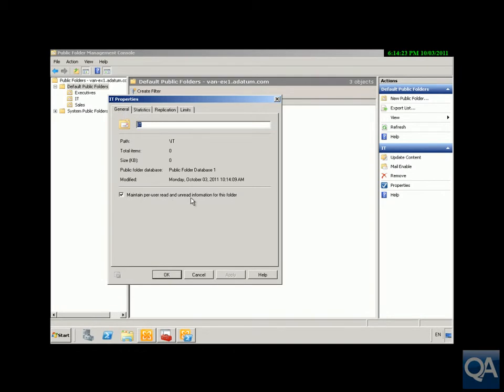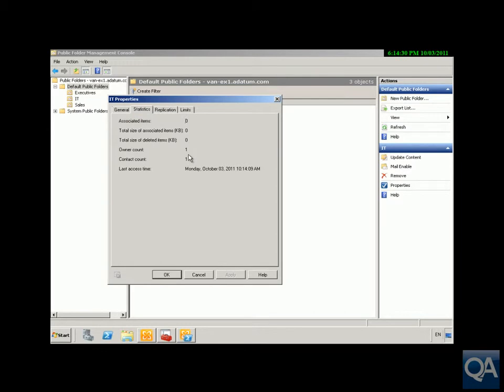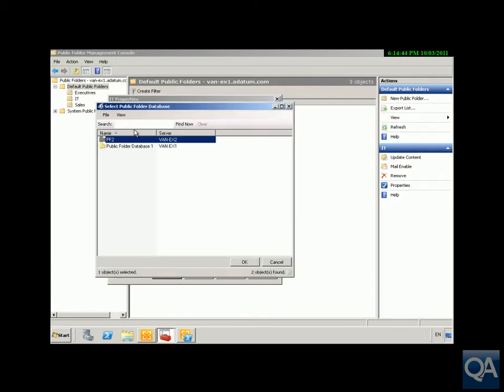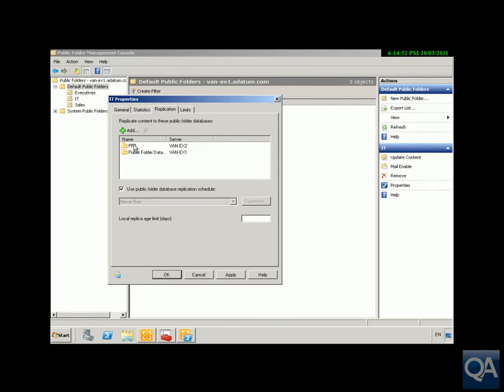So once a user accesses the folder and reads it, the next person accesses it and it's still unread. Statistics, currently nothing in there, I've just created the folder. The Replication tab's quite handy. Currently I have a copy of all of the content sitting on van EX1. Now we don't have database availability groups to protect public folders, so the way we protect it is we replicate the contents to an Exchange server. I happen to have van EX2, so we'll use the public folder data store on van EX2. That's going to set up the replica.